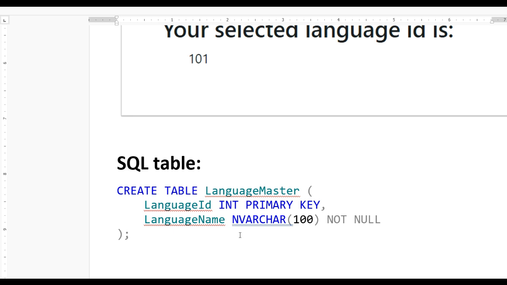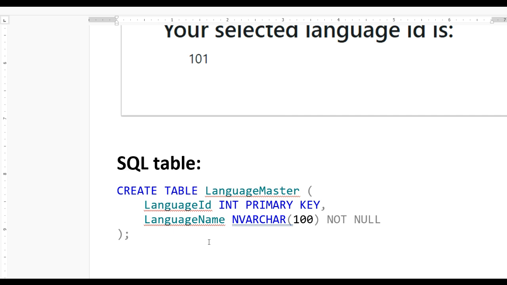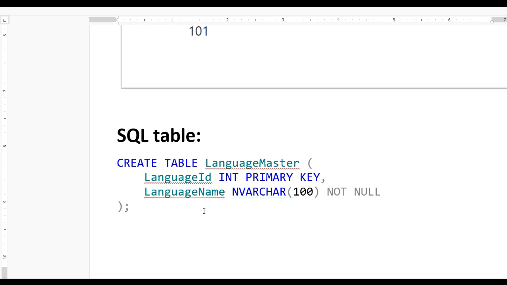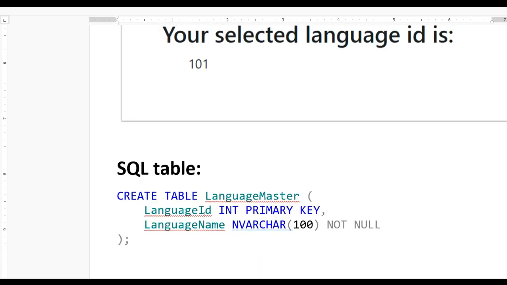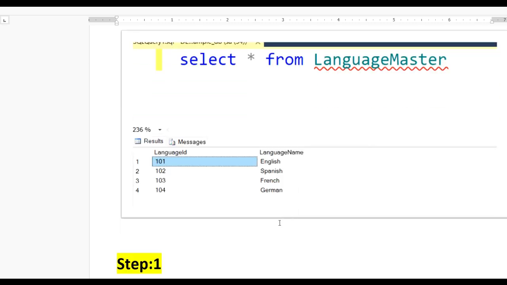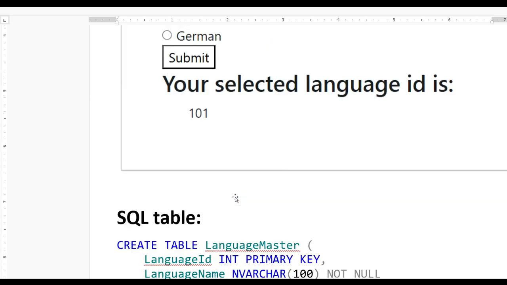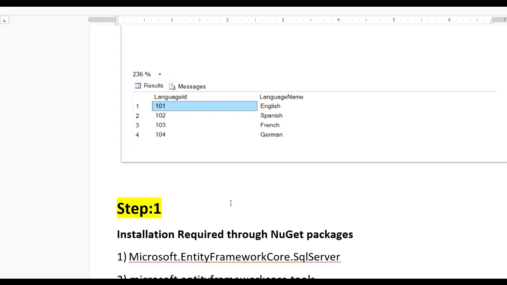Now let us see the table. I have a table LanguageMaster. In this table, LanguageId is the primary key and LanguageName is NVARCHAR(100), not null. So that is a table which stores the languages like English, Spanish, French, German with their IDs. When we select from LanguageMaster, I have LanguageId and LanguageName: 101 English, 102 Spanish, 103 French, 104 German. To implement this radio button list in ASP.NET Core, we need to follow some steps.